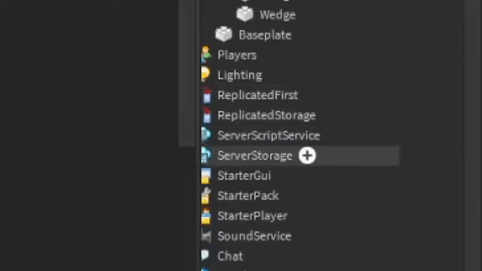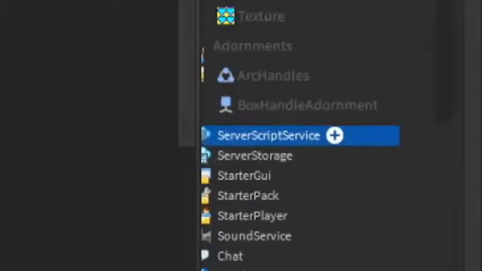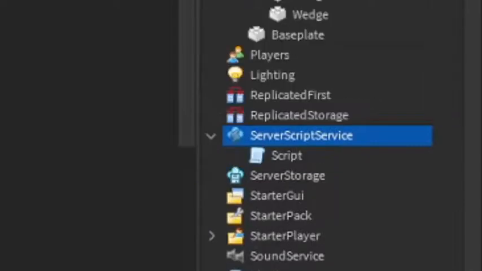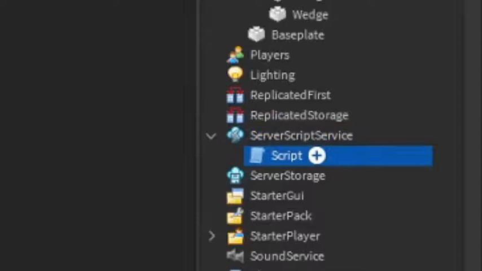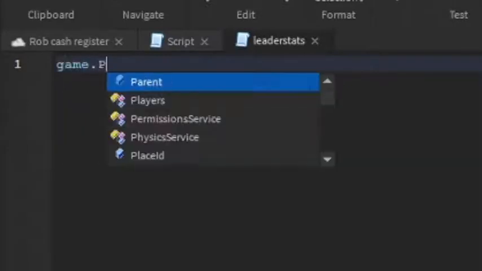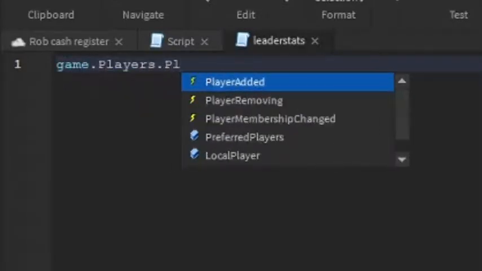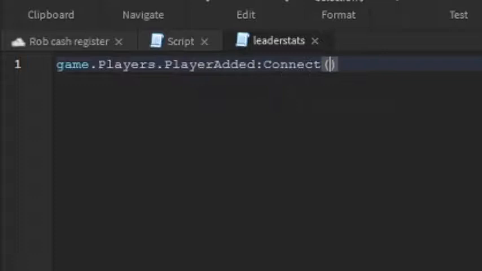Okay, so now go into the ServerScriptService, add in a script, and this is where we're going to be making our leaderstats. So first, rename the script to stats. So leaderstats, just like that. And then you can write what I write. So game.Players.PlayerAdded:Connect(function. Oh, not 9. There we go.